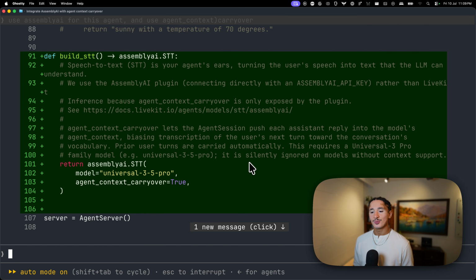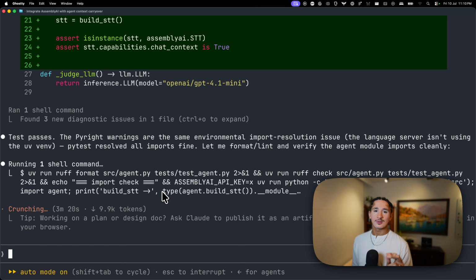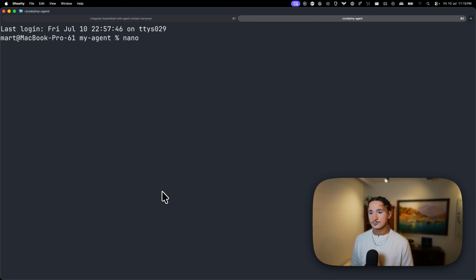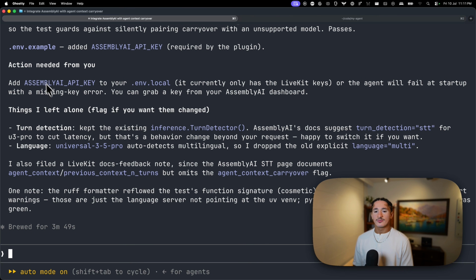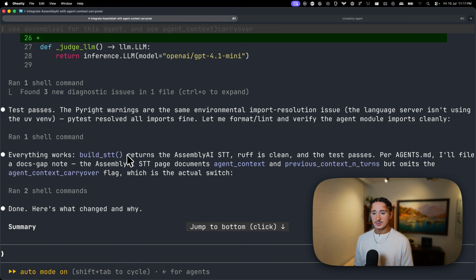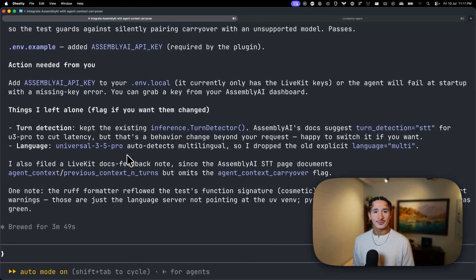All right, and right here we can see we're using AssemblyAI for speech to text with the Universal 3.5 Pro model, and agent context carryover is set to true. While Claude spins away at it, I'm going to go ahead and add my API key into my .env.local file. Now that that's done, let's check back on Claude. All right, so we've already added our API key. All that's left next is to run our agent to see if it works.